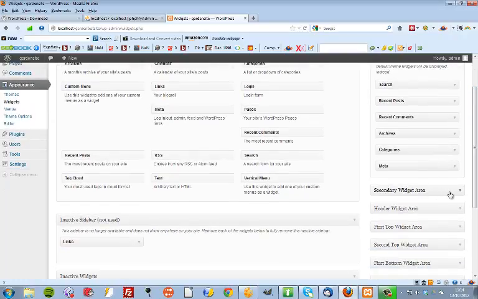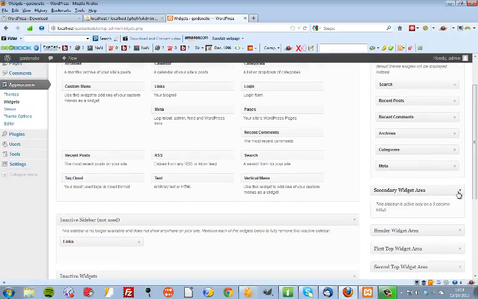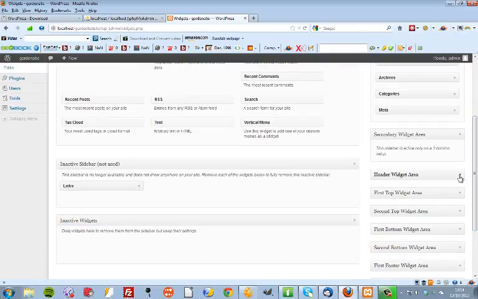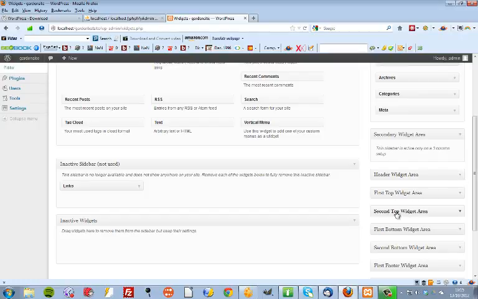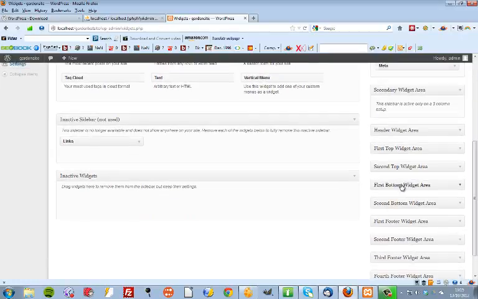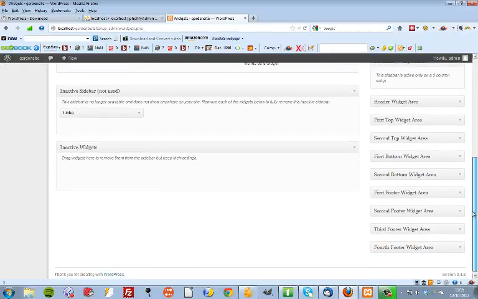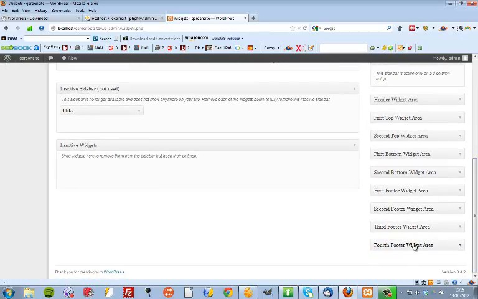You have a secondary widget here, which is used if you have a 3-column setup, so for example a left sidebar and a right sidebar. You have a header widget area, a first top widget area and a second top widget area which goes above the content. You have a first bottom widget area and a second bottom widget area which goes below the content, and then you've got these 4 footer widget areas. So Artisteer certainly gives you lots of different widgetized areas that you can add certain things to.